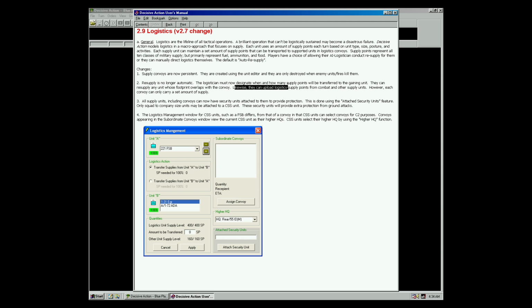Likewise, they can upload logistics supply points from combat and other supply units. They can upload? What does that mean? Upload logistics supply points from combat and other supply units. I guess that means that they can receive supply from combat units and other supply units. Okay, so they can like trade supply between them. Yeah, I get it. Okay. However, each convoy can only carry a set amount of supply.